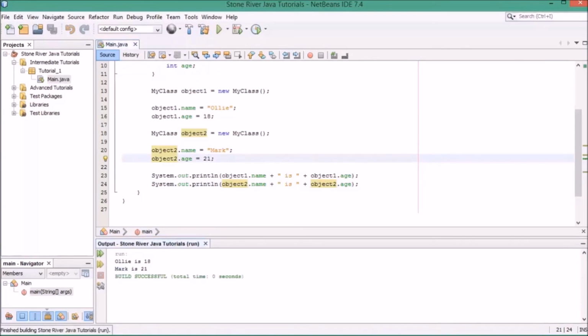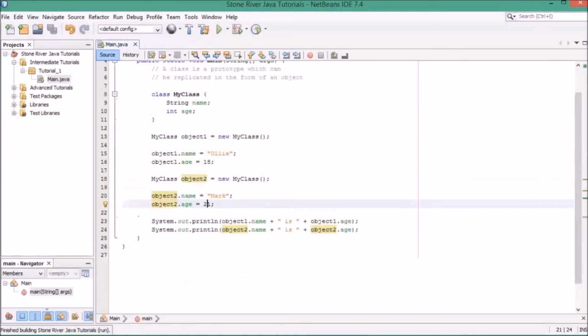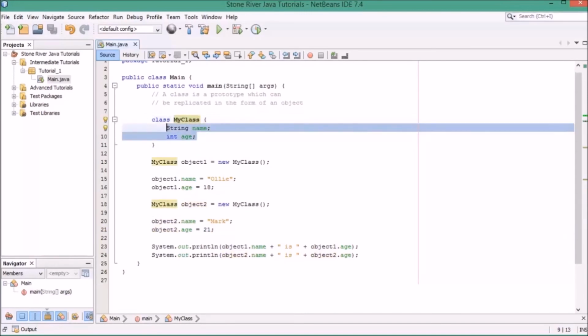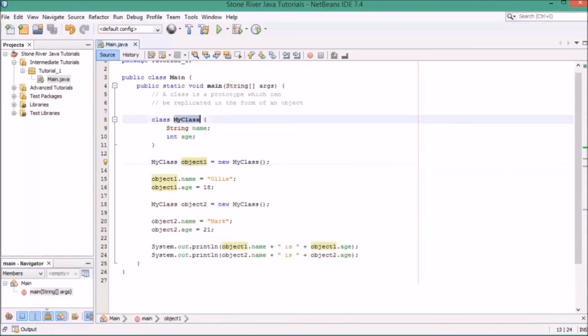And there you go. So hopefully this tutorial has given you a basic idea of what objects and classes are. We're going to be looking into more complex class things later on in this tutorial series, but mainly what you should take away from this is that a class is a way we structure our code, and an object is an instance of a class.